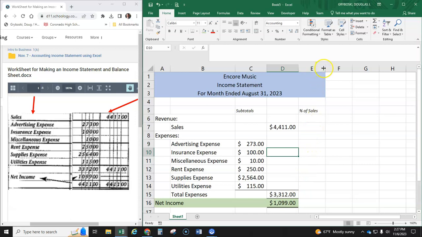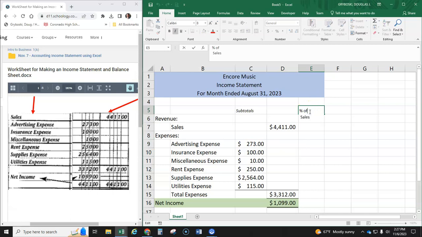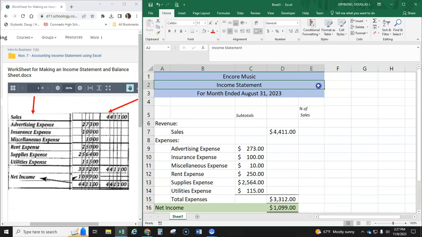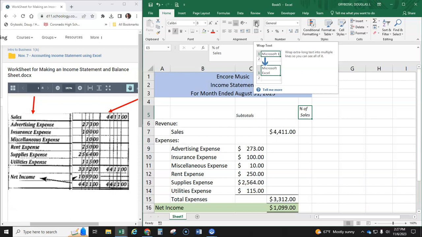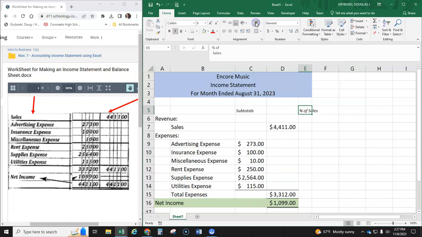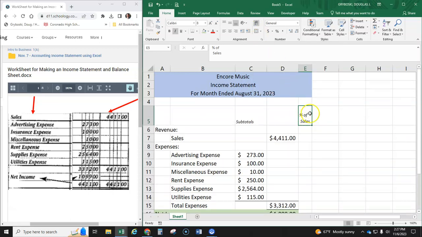Let's do percent of sales now. I'm going to make this wrapped. Let's see here if I go like this. Oh, so if yours didn't wrap, we're going to have to go up here and choose wrap text. Use this little icon, wrap text. I just turned it off and back on. I like to make that column narrow.